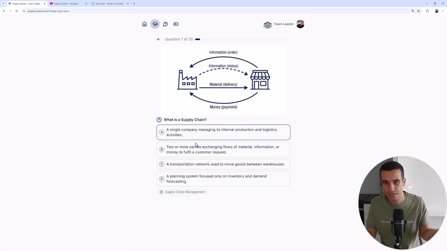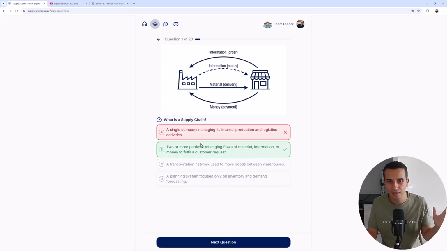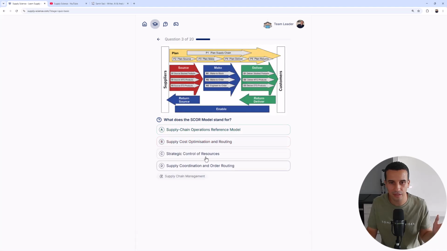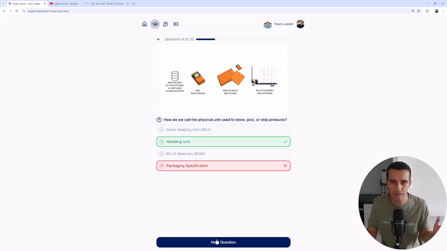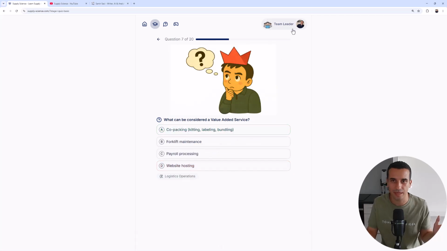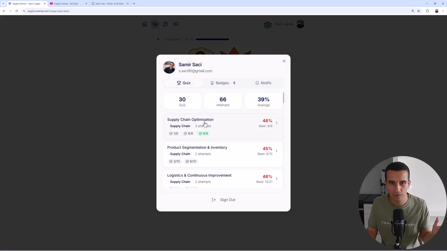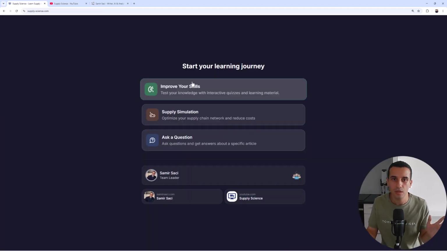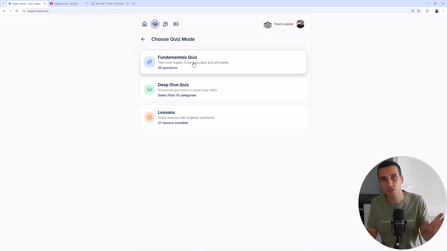So for instance, here, what is a supply chain? Okay, I will pick an answer randomly. And here you have the right answer. You can continue through all the questions, and at the end of the quiz, you have the results, and the data is recorded in your profile. So for instance, if I go into that one, you have all the results for that quiz. The fundamentals quiz is a good way to start your learning journey.